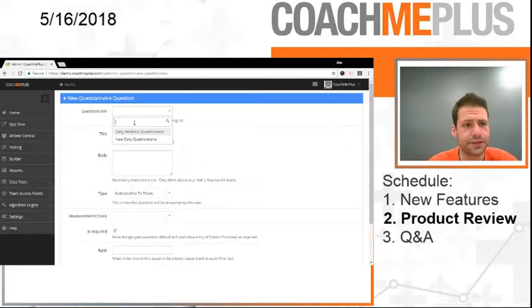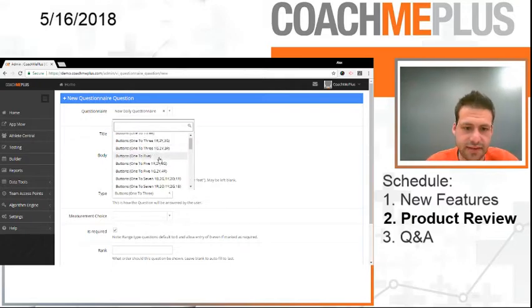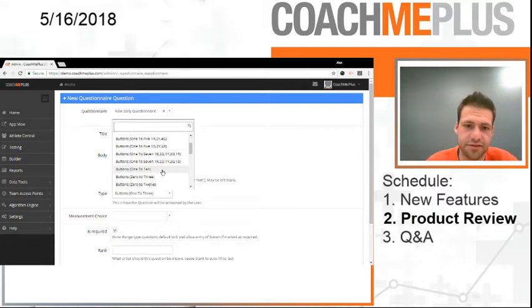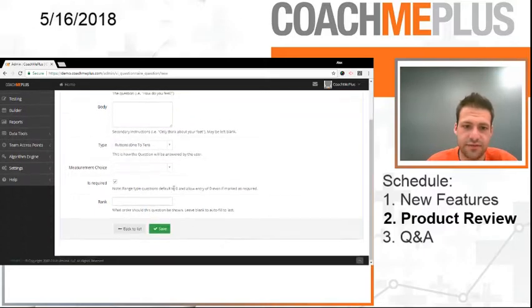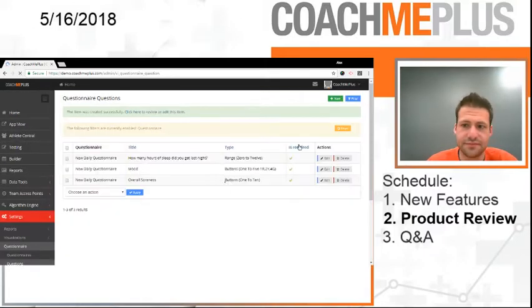So I might have a mood question. Let's say I have anything to indicate overall soreness. So I have overall soreness. Maybe I want to do that on a 1 to 10. And maybe I don't want to have any colors. I can do that. So I have that, and I'm going to hit save.